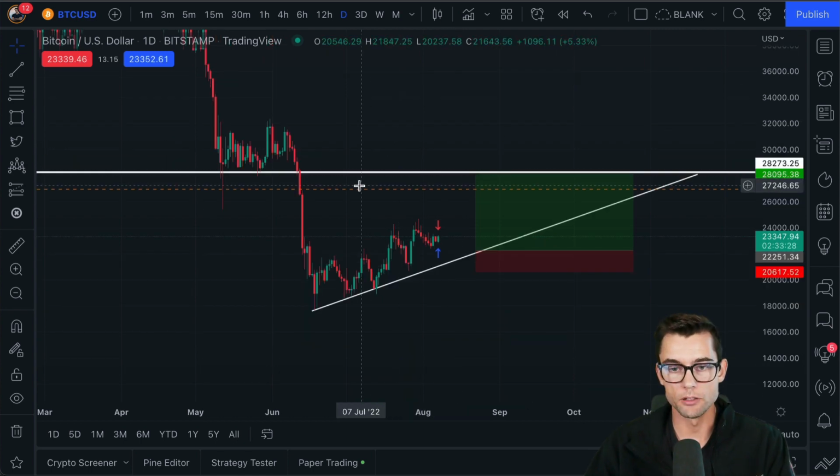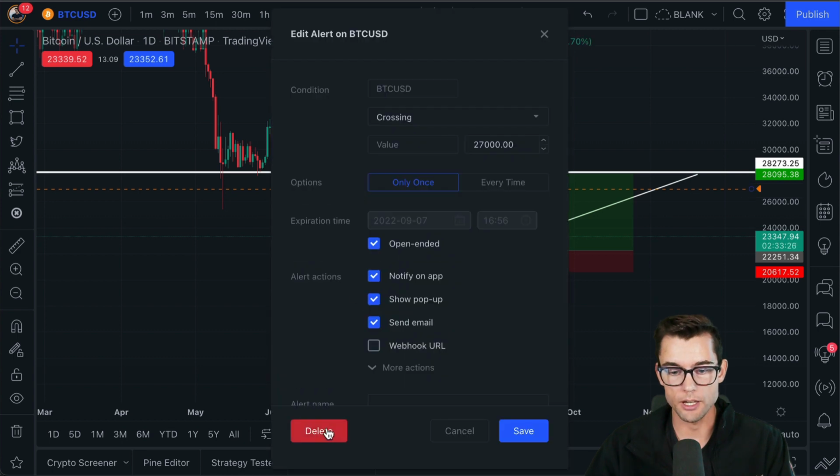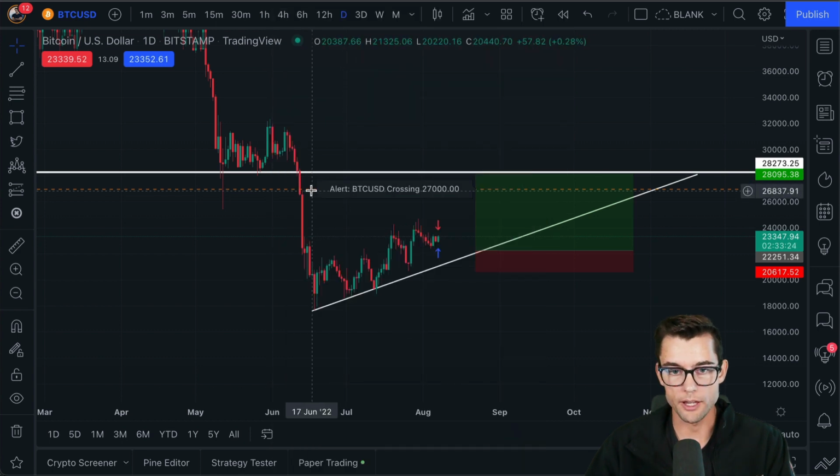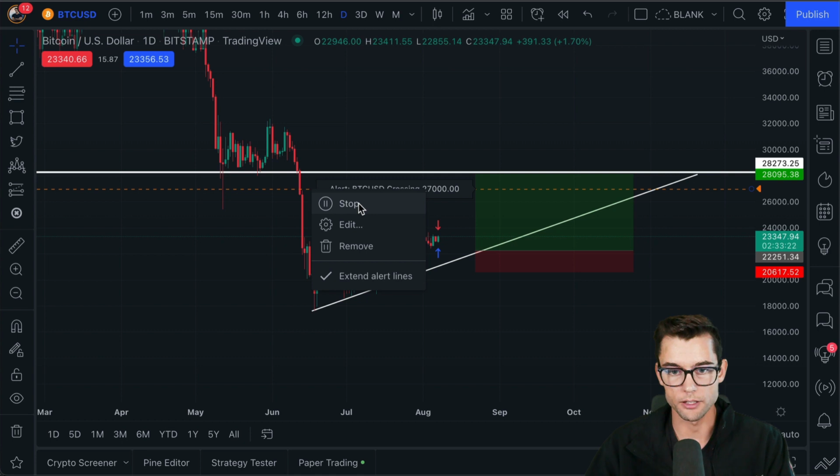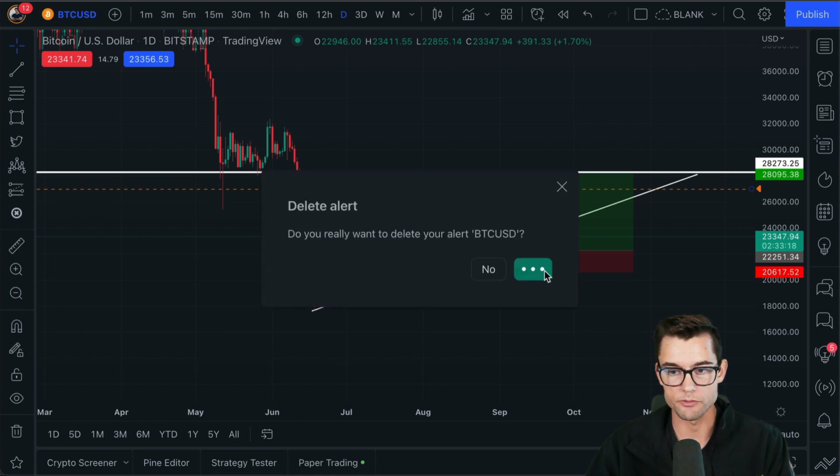Now, to get rid of the alerts, you can simply double click it and click delete, or you can right click it and click edit or remove or stop. So I'll just remove this right here.